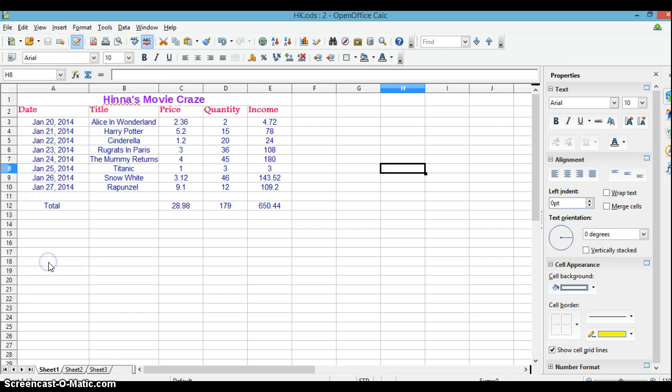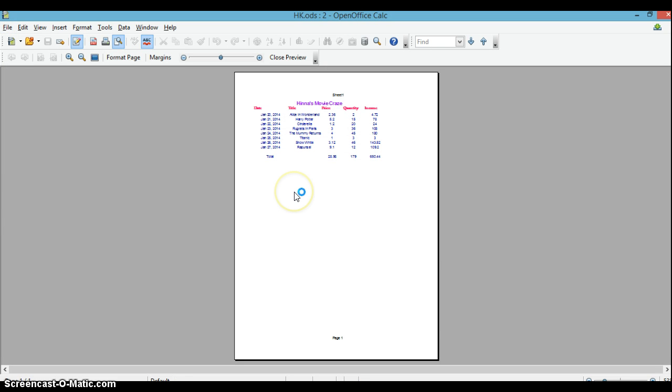Once I'm done with this, I will save, and I would go to my page preview to see how my page looks. And here, you will notice that our graph does not have any borderline.